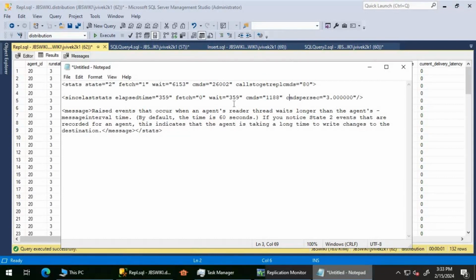The distribution agent is moving close to 3 commands per second, and most of the time we are waiting. Now if I see here, this message is raised when an agent's reader thread waits longer than the agent's message interval time. If you notice state 2, state is 2 here. So in our case, it is state 2. That means if state 2 events are recorded for an agent, this indicates that the agent is taking a long time to write the changes to the destination.